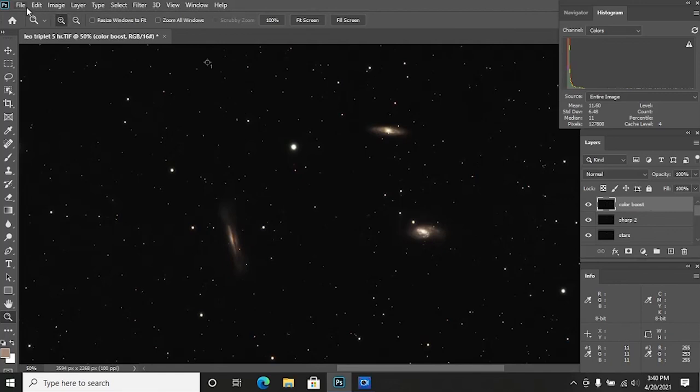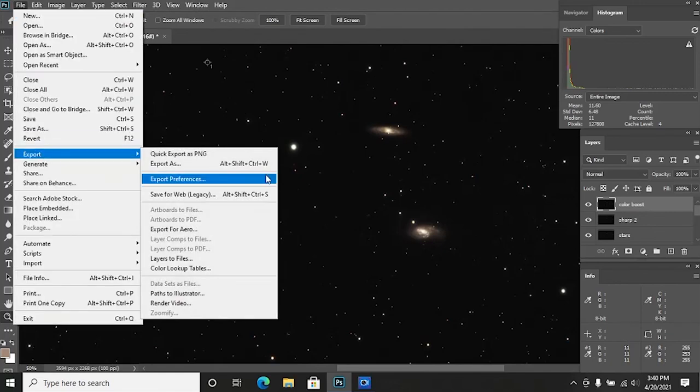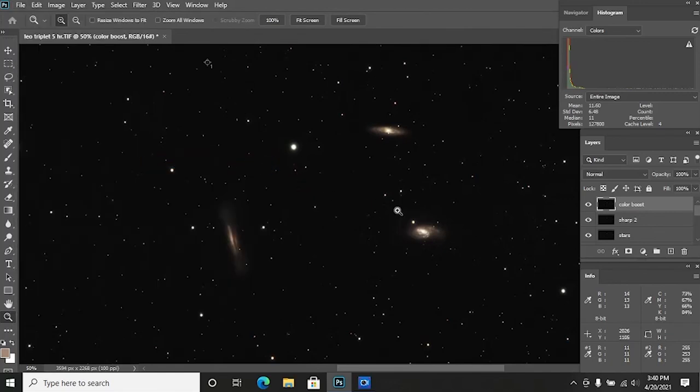So, we'll go ahead and export this file. So, hit export, export as. And you can spend a lot more time, hours and hours, processing pictures. And that's what I usually do. I usually take a long time to finesse the picture. But for the sake of the tutorial, I sped things up and did it quickly. I hope this helped you guys out some.